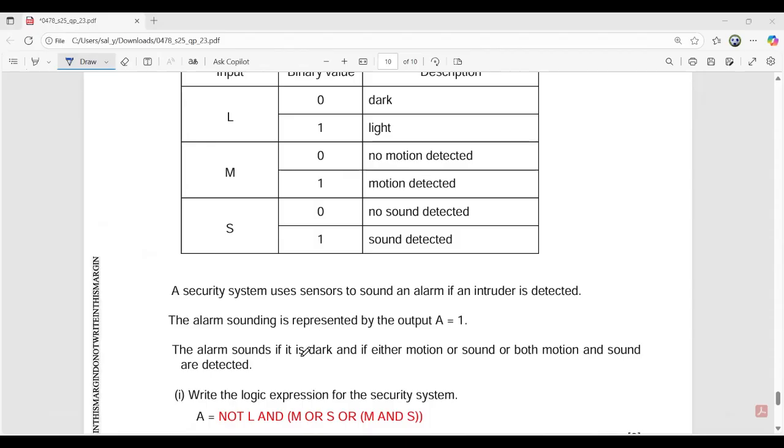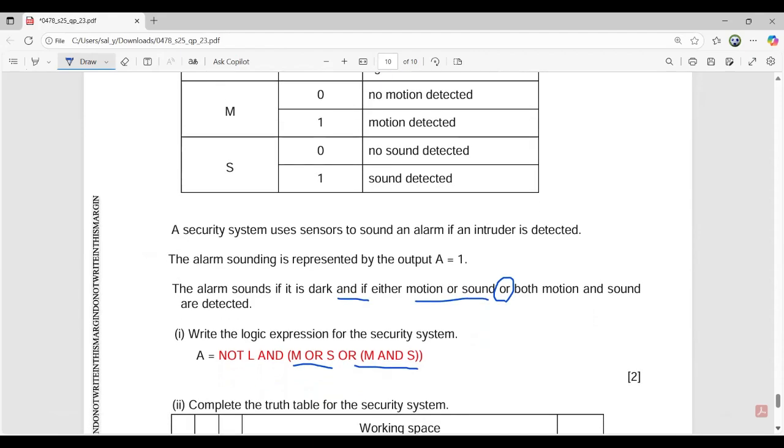Now here we can see NOT L, because it is going to be dark, because you can see dark means it will be NOT L. And because of this situation, and if either motion or sound, either motion or sound or both. Now this is a little tricky, you can see for yourself. M OR S, motion or sound, or both motion and sound, so this is going to be OR M AND S. So this is M OR S OR M AND S, and it is with an AND situation. This seems to be a little tricky, but it is simple if you have understood how to interpret, and I hope that you all have reached the same answer as I have.